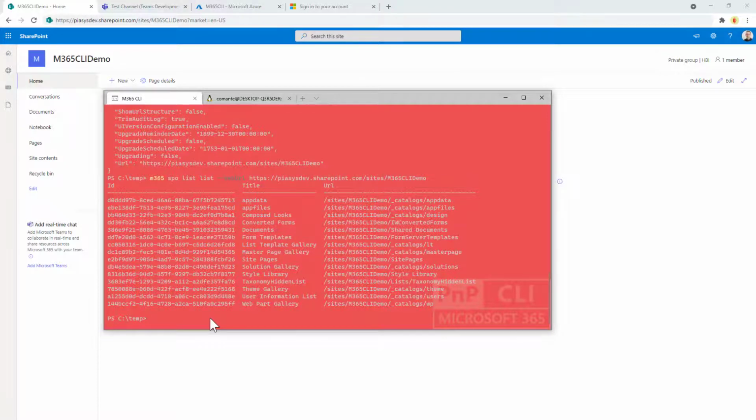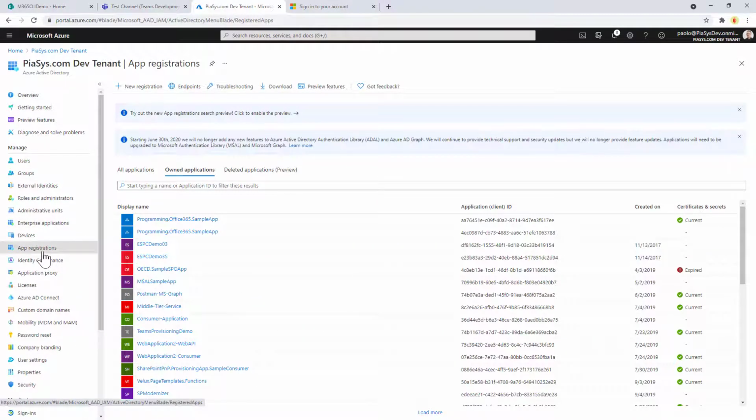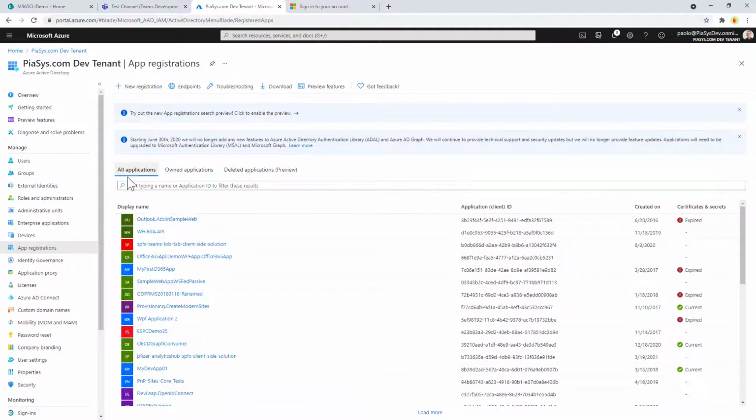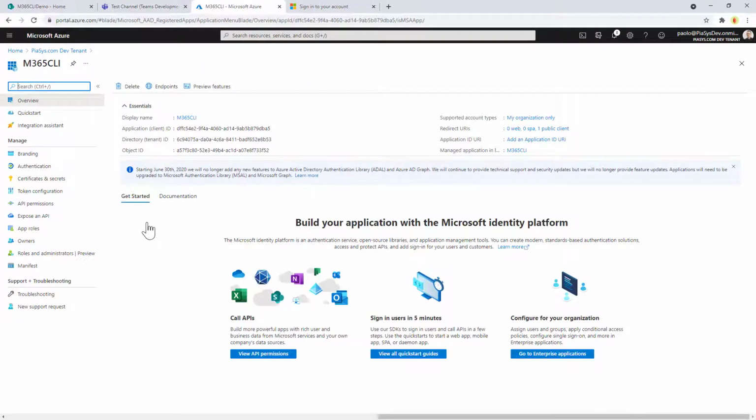For example, in my Azure Active Directory tenant, I registered a custom application. So under Azure AD, I went to app registrations and I registered a new application. Let me search for it right now, M365 CLI. And following the instructions that you can see in the link just below this video in YouTube, you can create your own application, you can register your own application, and you can use it to access and to authenticate when you log in with Microsoft 365 CLI.